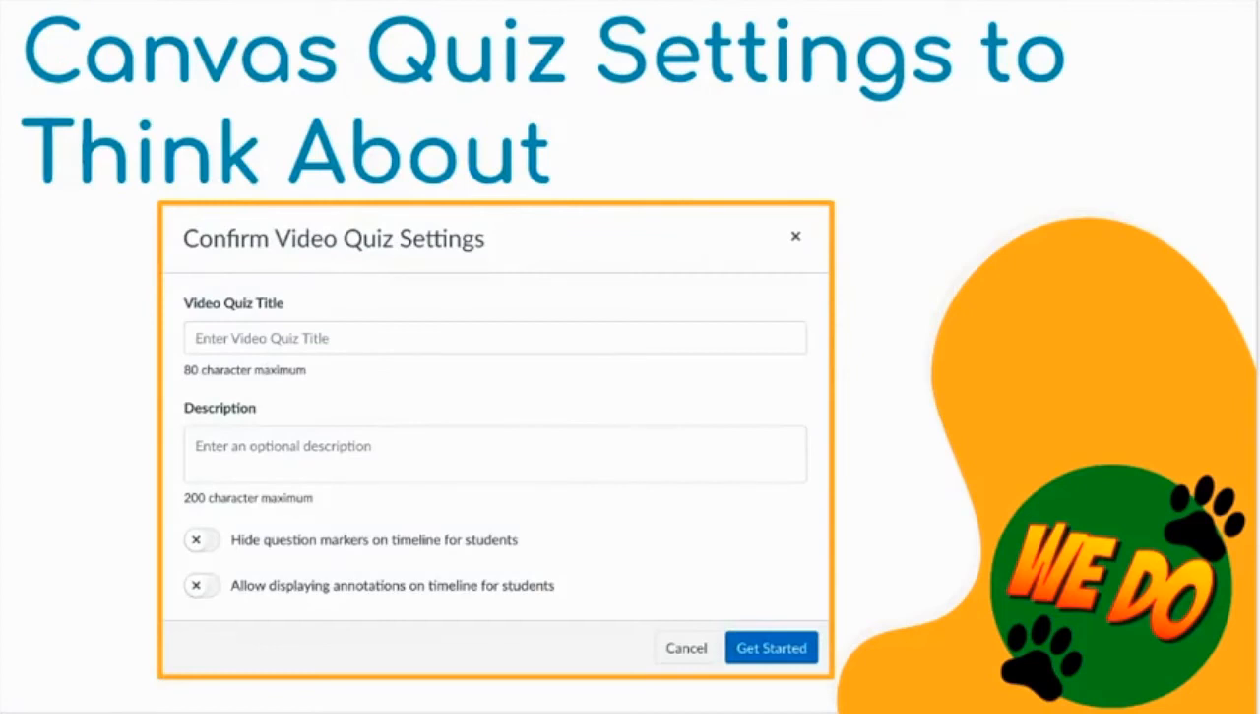Now there are some Canvas quiz settings you want to think about after you've selected your video, selected the 3 stacked cannonballs, and create quiz. This pop-up window will show up. You're going to want to enter a quiz title, okay? One that you'll be able to readily identify when you go to look for it. You may also want to provide an optional description that will be visible to students.